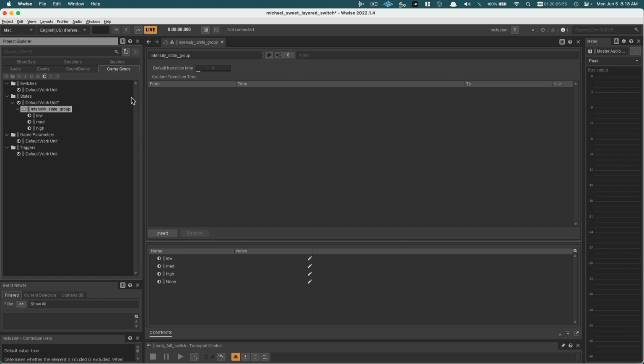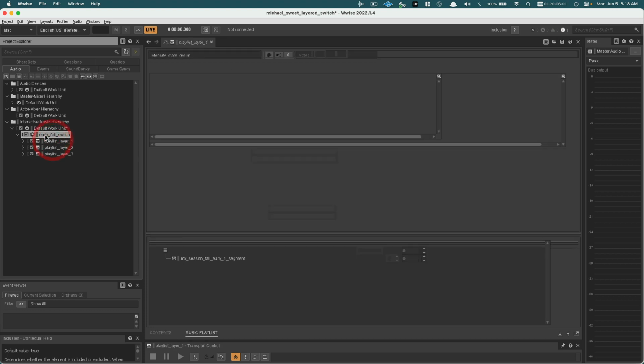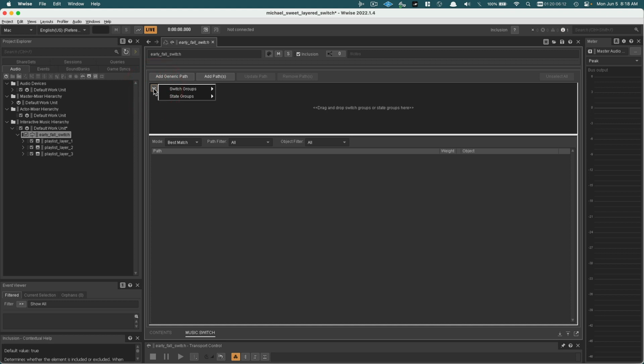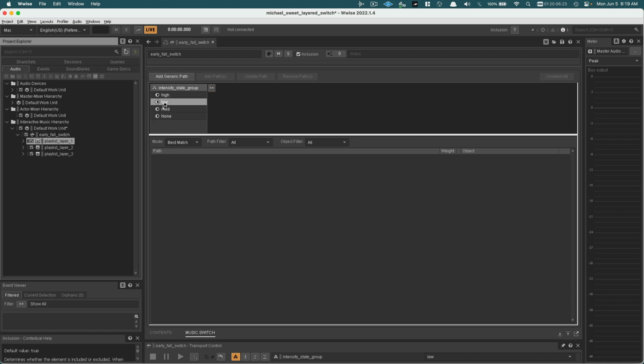All right, now I go back to my audio tab here, and then I have to select the switch again. So I'll switch over to the switch, and then I tell this switch what state to use by using this double arrow icon, and choose state group, intensity state group. And you'll see I have low, medium, and high, and I can drag layer 1 to low, layer 2 to medium, and layer 3 to high.